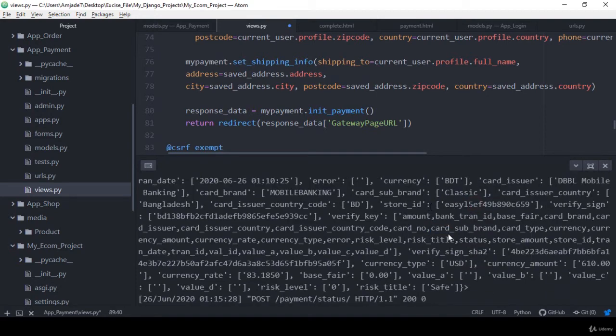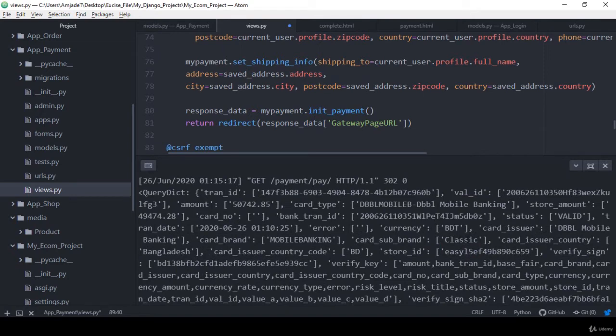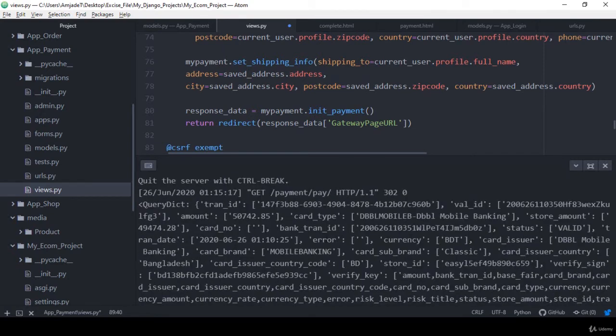Okay, so here I also want to take this. So that is our bank transaction ID. So that is DBBL, that is our bank, and that is our issue. So that is our card. Okay, better I want to define this one, that is actually our bank transaction ID.